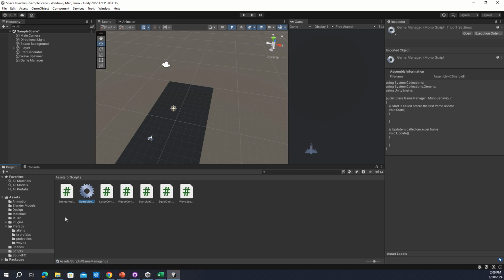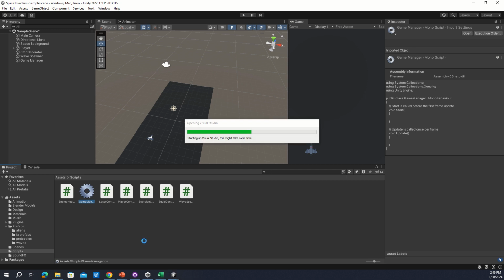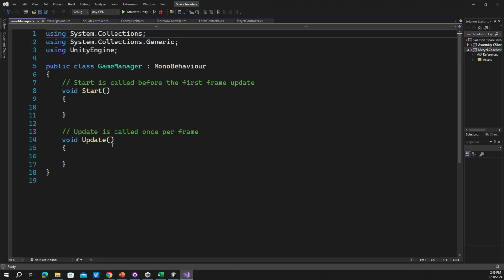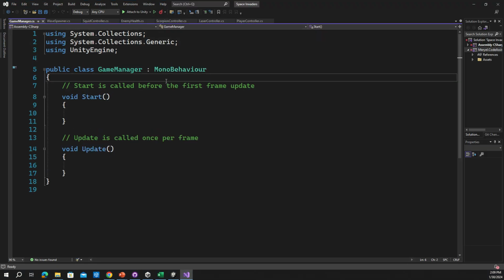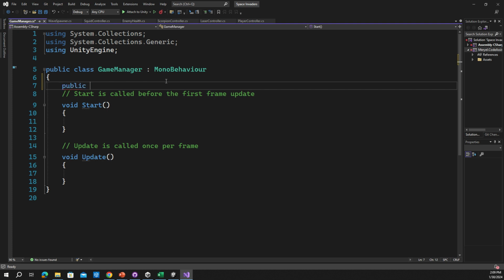Okay, and you see that Unity recognizes the name Game Manager and gives it this special gear icon just to differentiate it from the other scripts, I guess. But if we open up this Game Manager, now just like the Wave Spawner, we only want there to be one Game Manager, and we want it to be accessible globally in the project, or at least in the scene for now. So we're going to use that singleton pattern again for this one. So that means that we're going to create a public static game manager variable and call it instance.